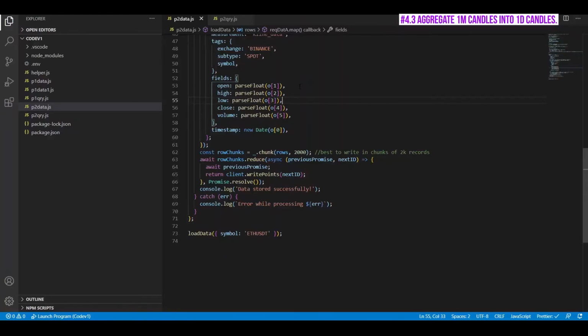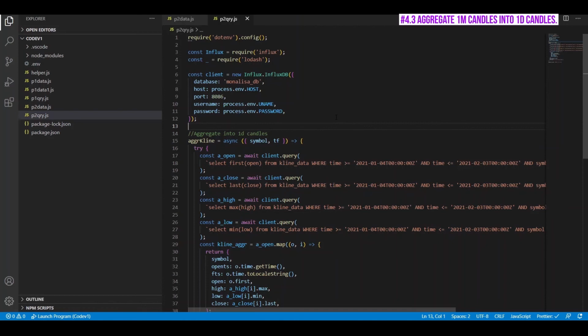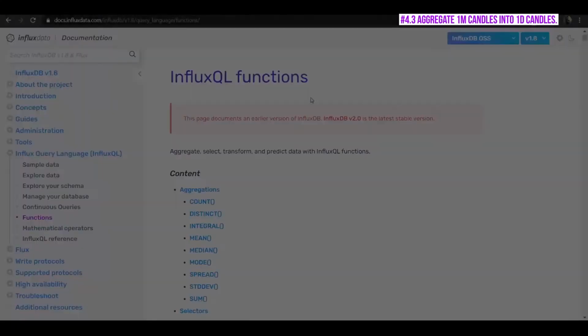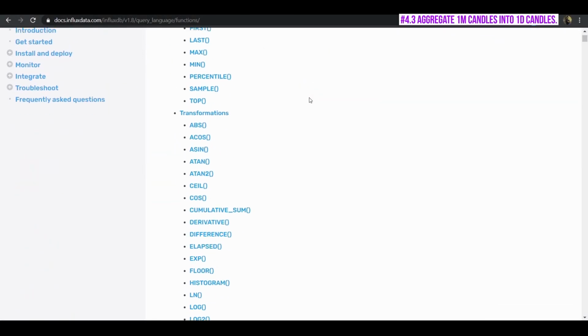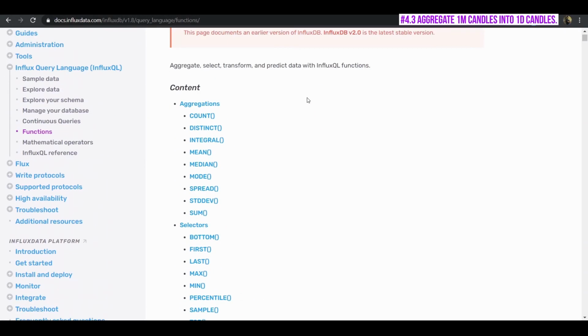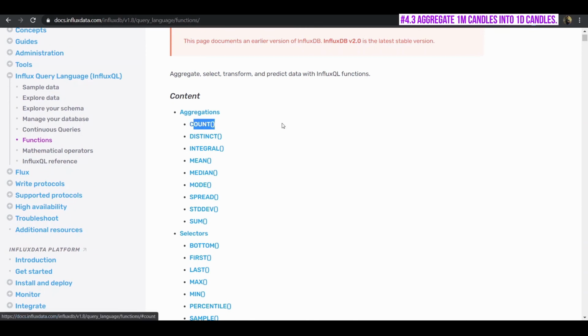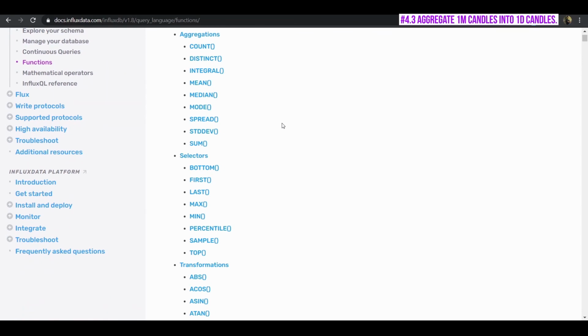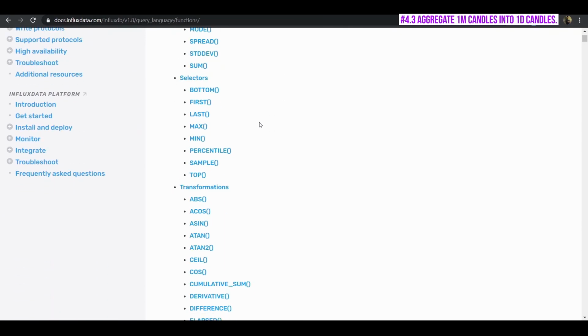Now that we successfully stored the data in the database, let's look at how to aggregate them into higher time frames. To understand how we are going to aggregate the data, we need to look at the inbuilt functions offered by InfluxDB. So this is a site where we have the list of functions that are inbuilt into InfluxDB. So in the first project, we used the count function to identify the login frequency. And in this project, in order to aggregate the candles into higher time frames, we need to use a different set of functions. So the first one, we need to identify the open, high, low, and close values, right?